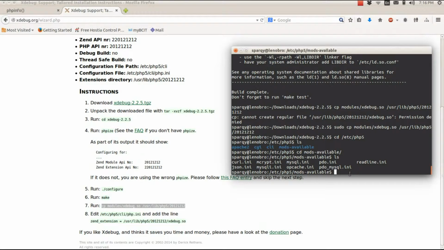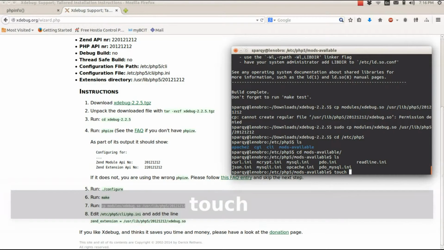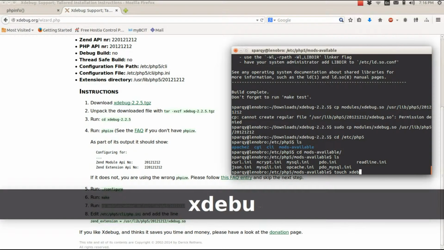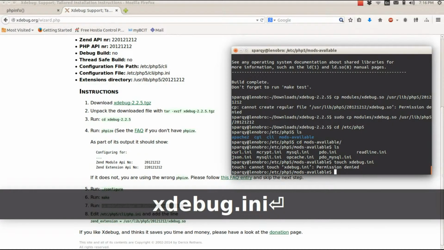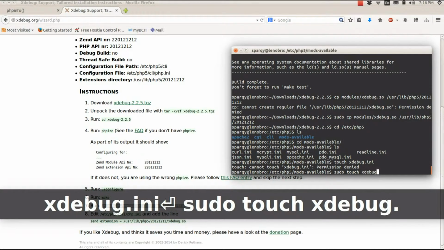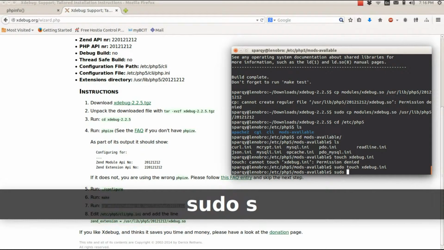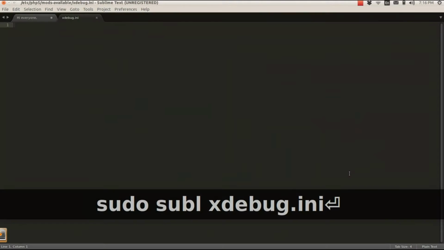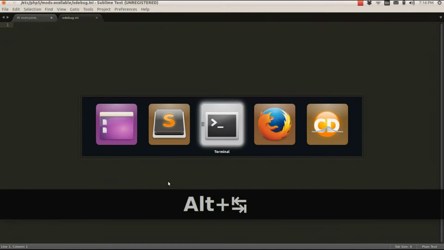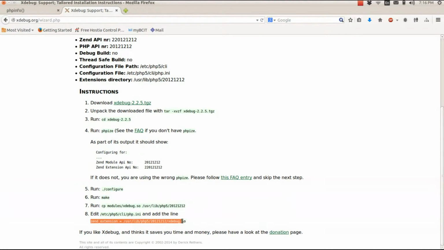Oh, and it doesn't have it here. So actually what I'll do is I'll create it. It's actually called xdebug.ini. Sudo xdebug.ini, and then I'll open it up as a super user. So sudo sublime xdebug.ini, and then I'll go back and I'll grab that piece of information that they had told me to enter in.